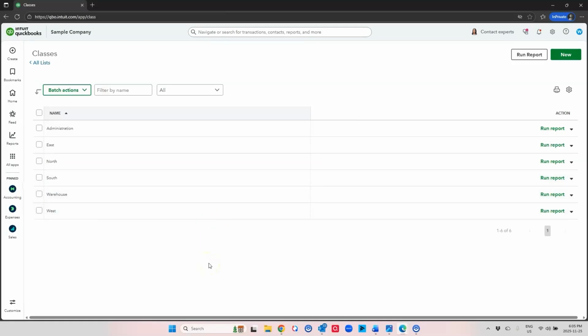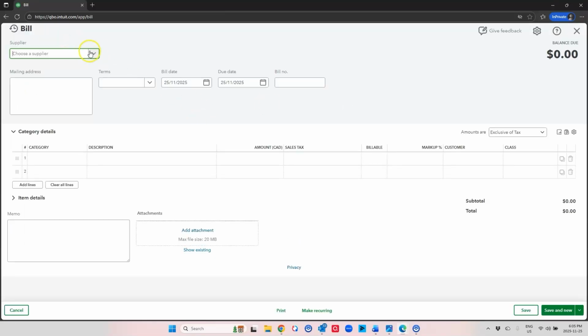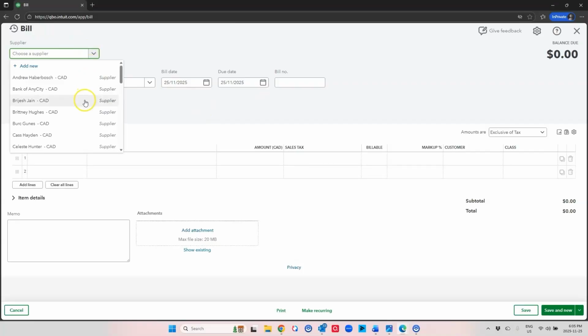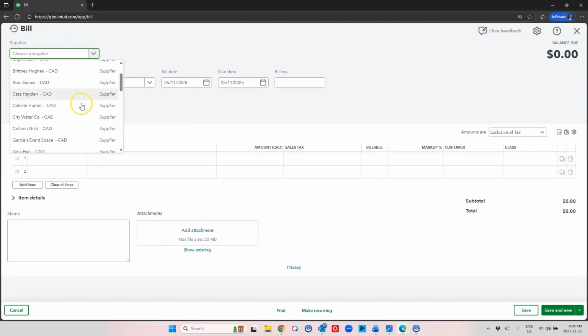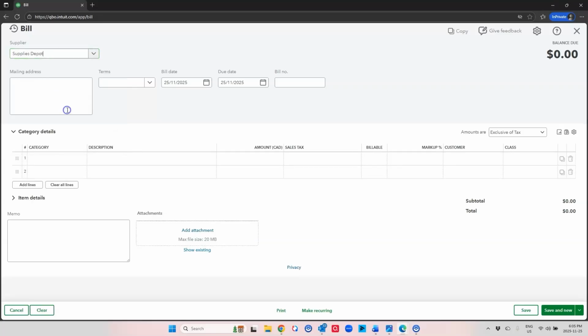What I'm going to do next is show you how you can use these classes in your transactions. We're going to pop to this little create button here, and the first thing we're going to do is enter a bill. So I'm going to buy things from, let's see who we're going to buy them from. Oh, I'm in the Canadian sample company. Look at that. So this is an event planning company. We'll go to Supplies Depot.